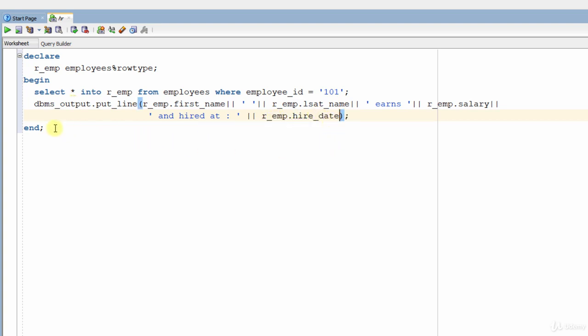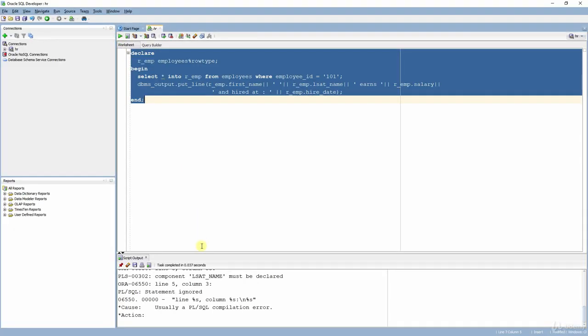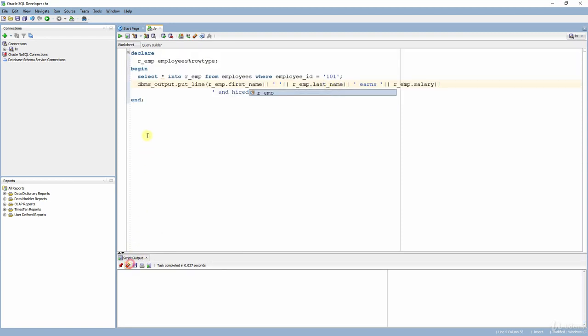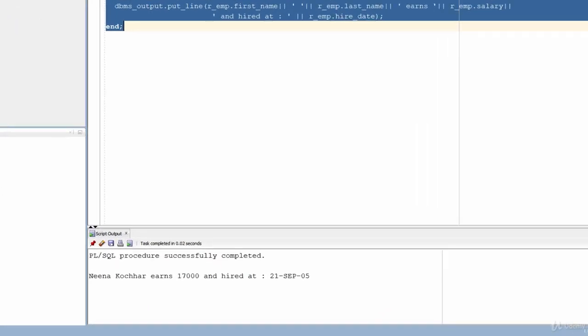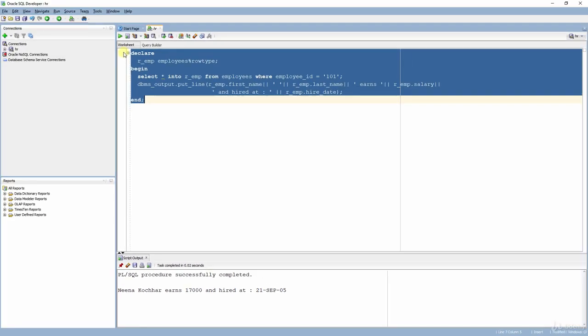Let's run it again. Oops, we have a typo. Let me clear up here and run again. Perfect. As we can understand from here, we get the whole row in one step with only one select into a record. Pretty simple and pretty fast way.